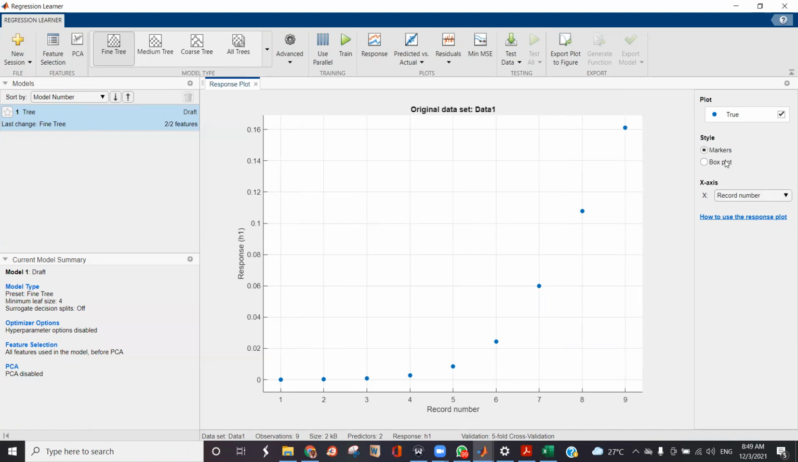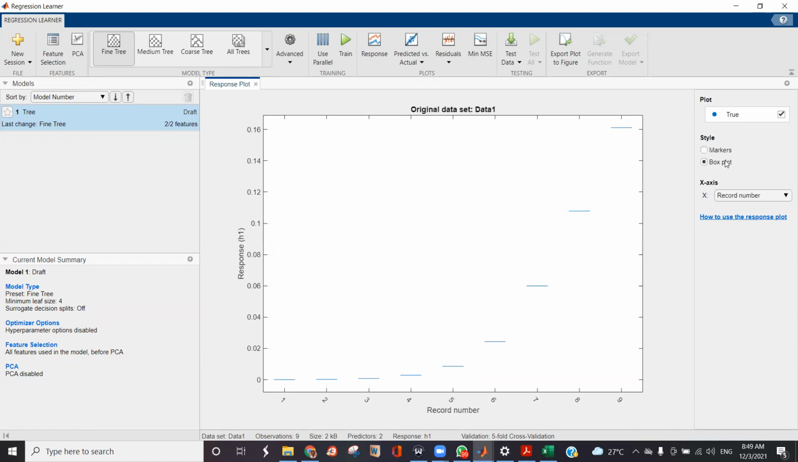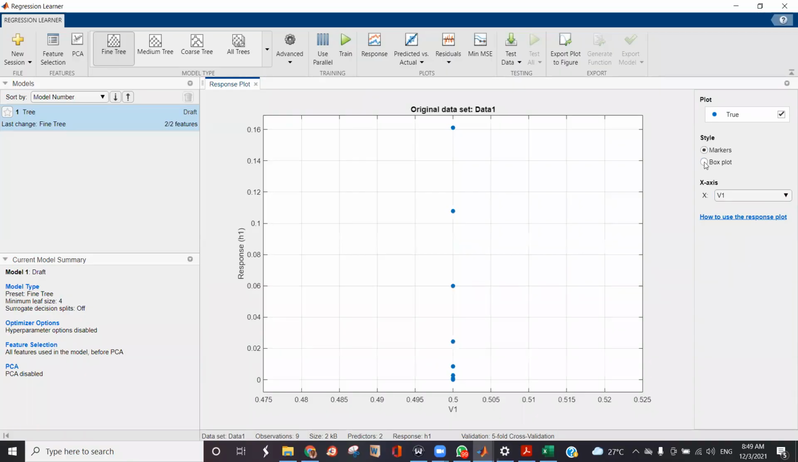Now, this is the original data. You can see this with the box plot, how the data are there. Now, it is based on record number. I want to compare with, I think you can see that, B1 and response, H1 output. And I can make it as a marker. I can change it into V2 because I'm not interested in this, because this is going to be a plot section.